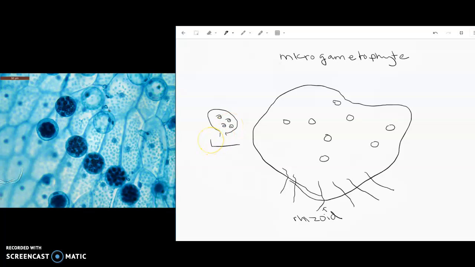Okay. So one of these is an antheridium, and each one of these little spiral cells is a sperm. And everything that you're seeing here is haploid. Haploid, haploid, haploid, even the rhizoids, haploid. Okay, I'm going to add some color.